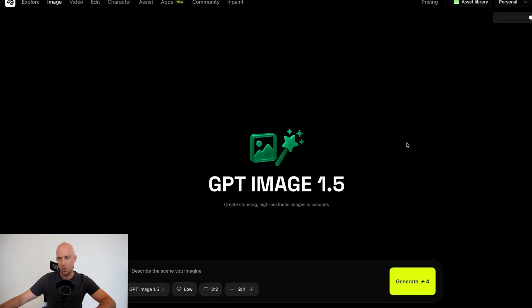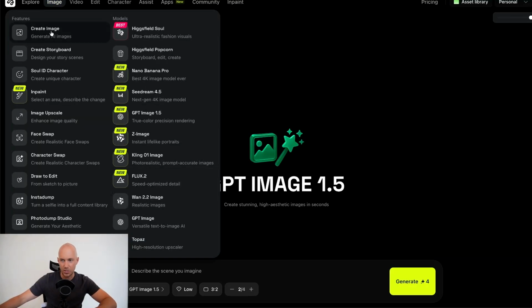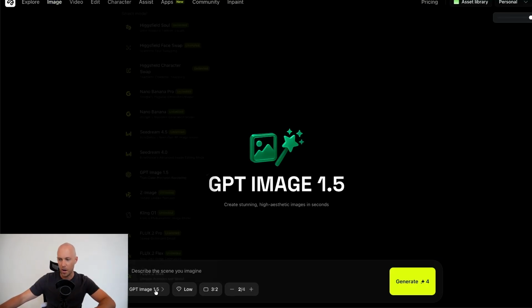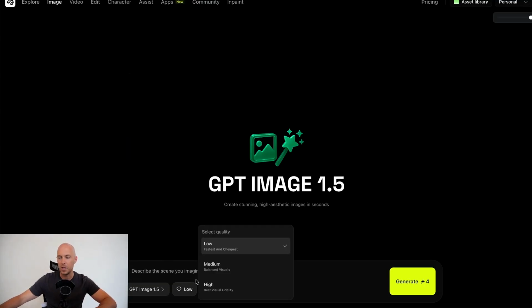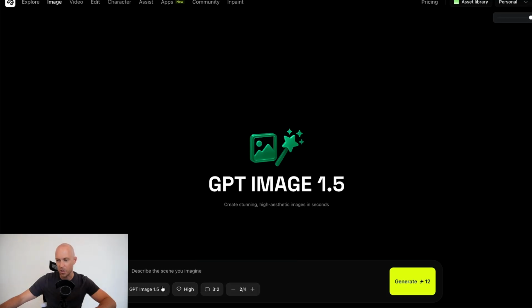So in this video, I'm going to dive deep and we're going to go over 18 different use cases for using GPT Image 1.5. Now, in order to use this, we're using Higgsfield.ai, and you simply come up to Image, select Create an Image, and it will open up a screen like this. In the drop-down menu, we can select GPT Image 1.5, and we have the ability to generate different qualities. Obviously, the higher you go up in quality, the more credits you will use. And we can generate in 3 different aspect ratios, 1:1, 2:3, or 3:2.